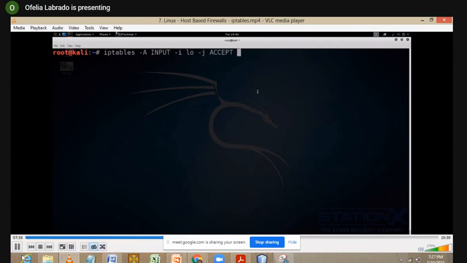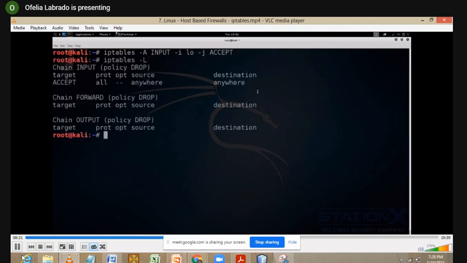So what this rule will do is allow all incoming packets destined for the localhost interface to be accepted. This is generally required as many software applications expect to be able to communicate with the local adapter. So it's sometimes a useful rule to always have. And there we can see it's added.